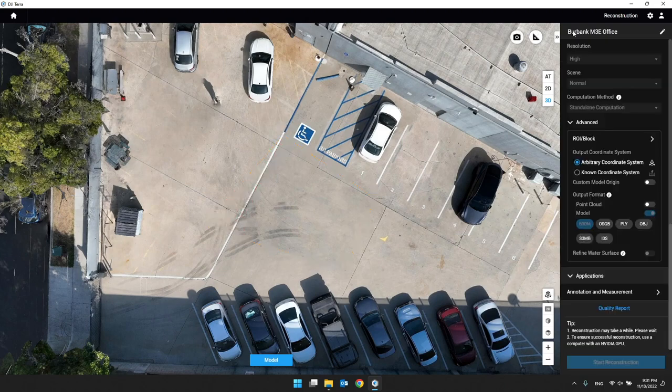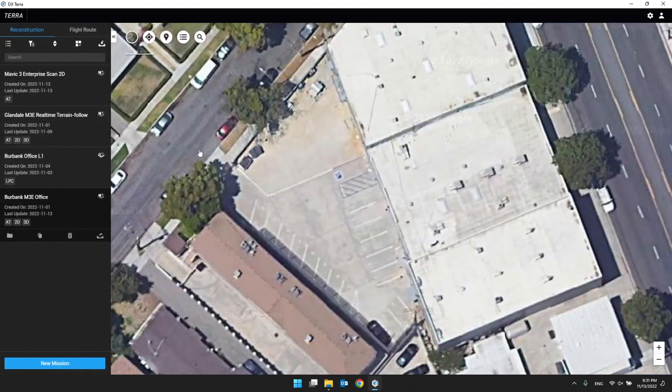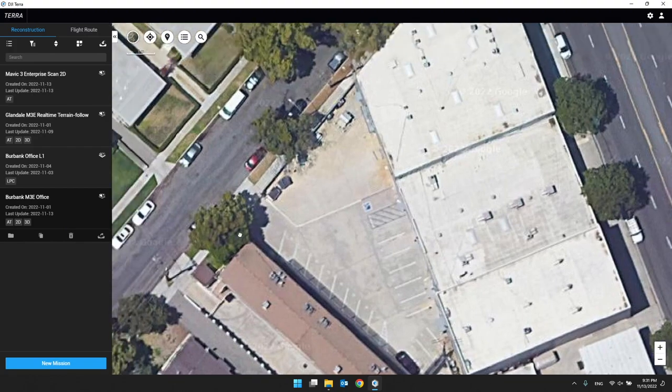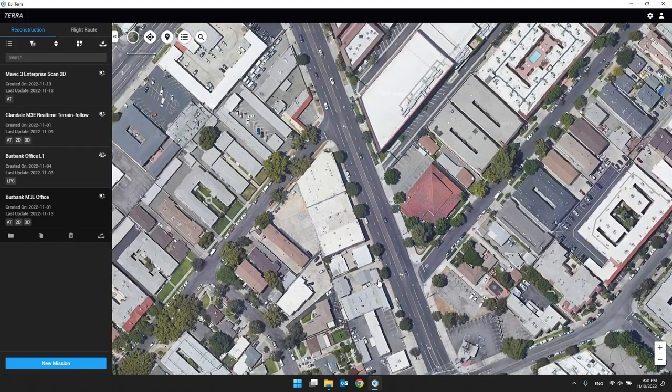Let's go back. That's everything about the DJI Terra software in terms of processing and measurement. So at this point, you have finished the processing. Now you have the results ready for you to move forward to any third-party software for all kinds of use. So let's go find the actual deliverable files.